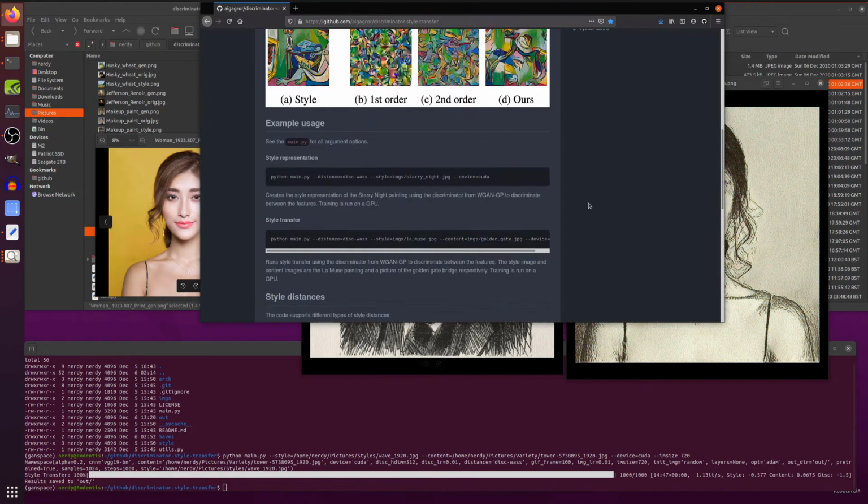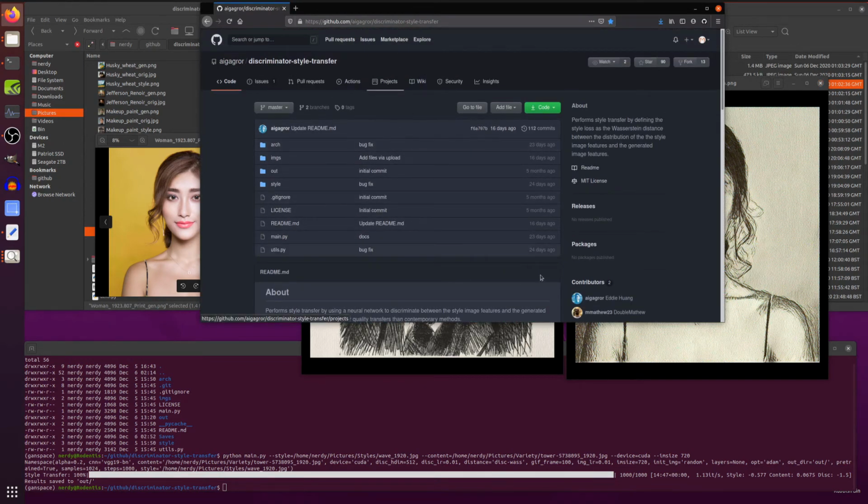Anyway, do have a play. There it is, Discriminator Style Transfer. And I will leave you with a few more of those style transfer images for you to enjoy.